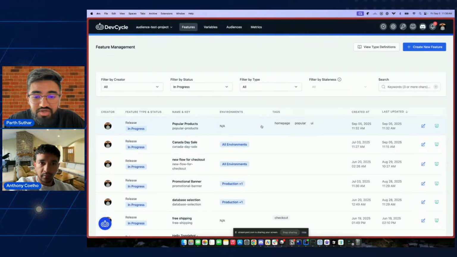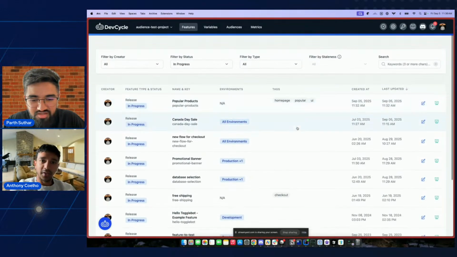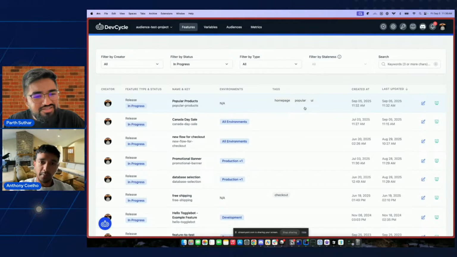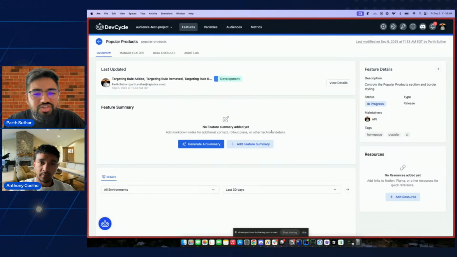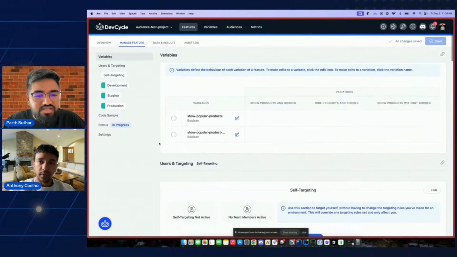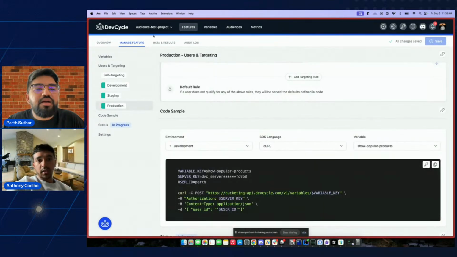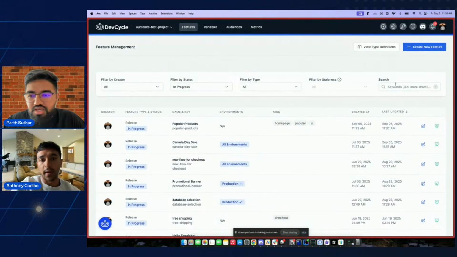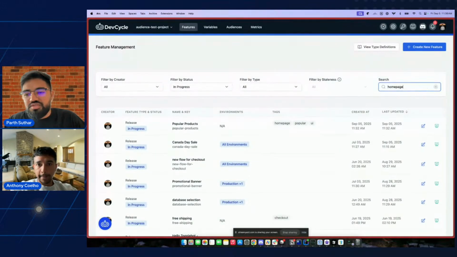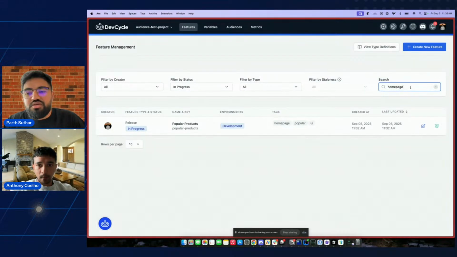Okay, so popular products, what we wanted. It actually added the tags itself, like homepage, popular UI. This is pretty cool. I wasn't expecting this, to be honest. It took me for a spin there, but tags are used for searching capabilities, right? Search filtering, and those tags associated with each feature, that's used for searching, filtering. Okay. I believe so. Let me see. Yeah, homepage tags were getting searched.